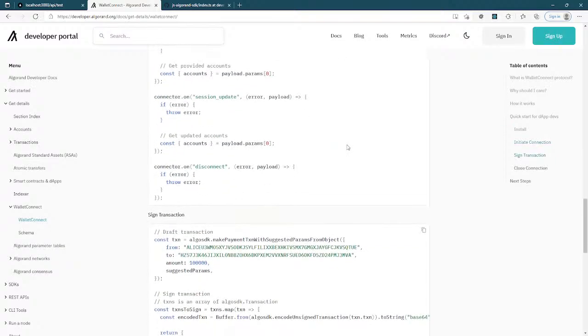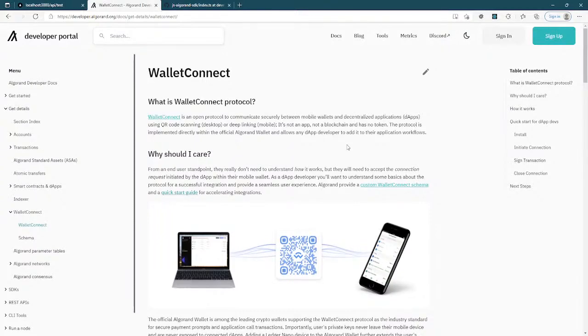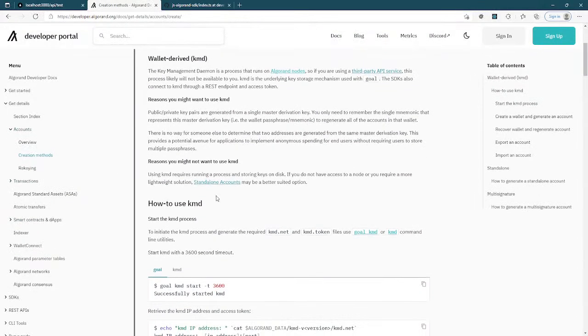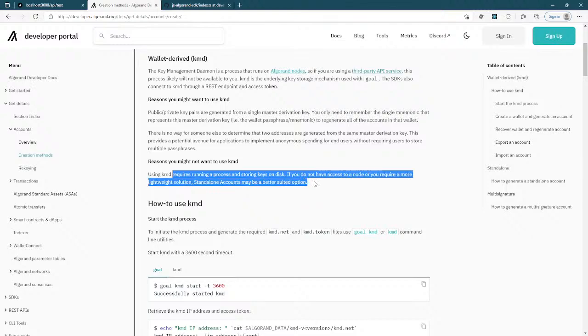So you see, I'm getting ahead of myself because I don't know what this is, and I thought this was what I'm talking about. I don't even know how the KMD works yet, so let's just keep it simple. That's why, when we get into this creation method, it says reasons you might not want to use it, because using the kit requires running a process and storing keys on disk. And if you do not have access to a node or you require a more lightweight solution, standalone accounts may be a better suited option.